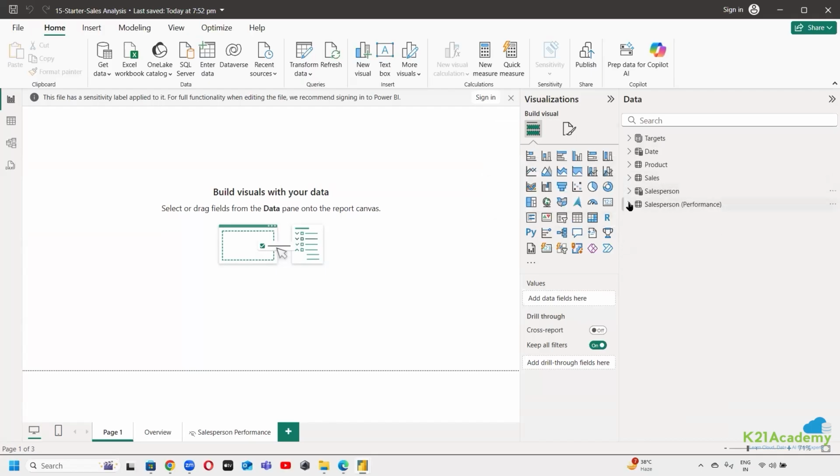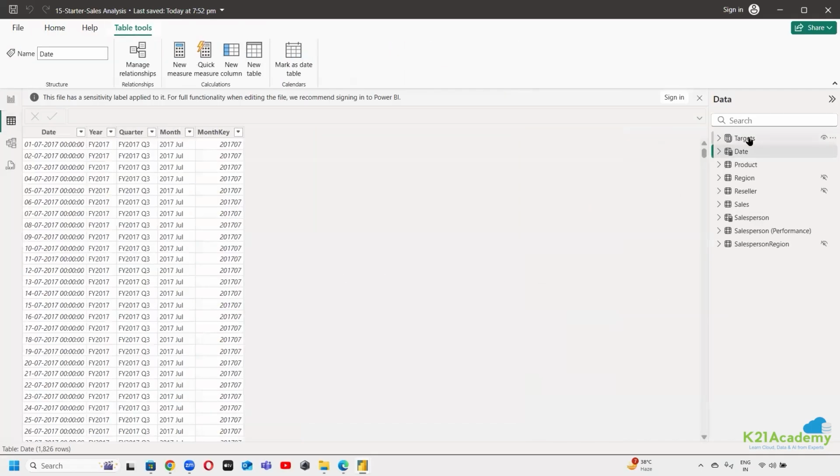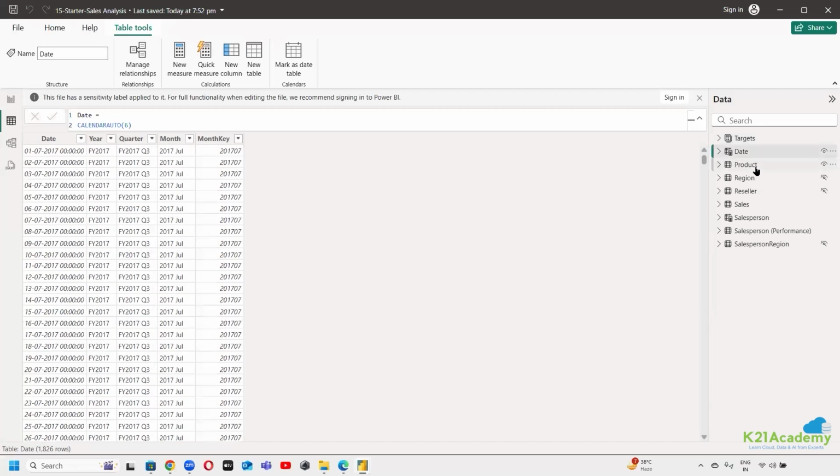The salesperson and the salesperson performance. Let's see why they have given all these tables. It will become clear to us. This is how they look. So this is the target. This is the date table. See, it is generated using calendar auto, so it is a calculated table.